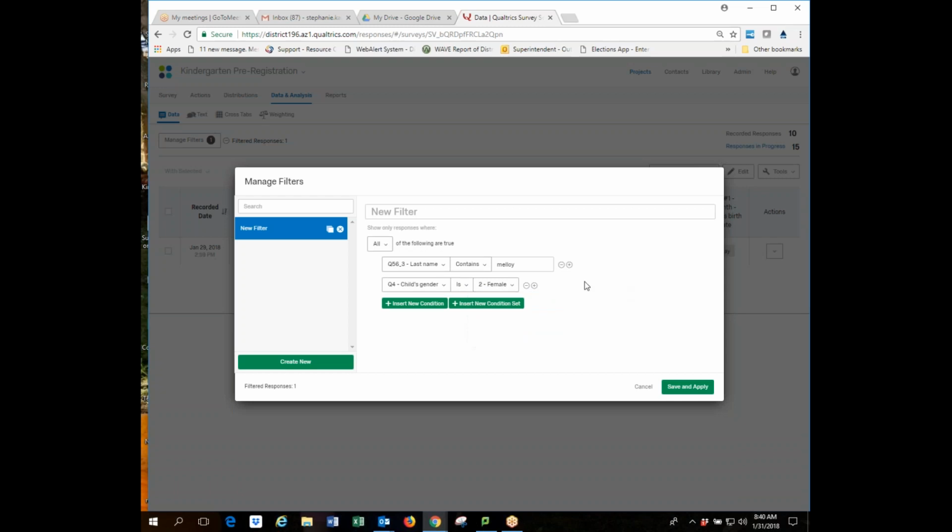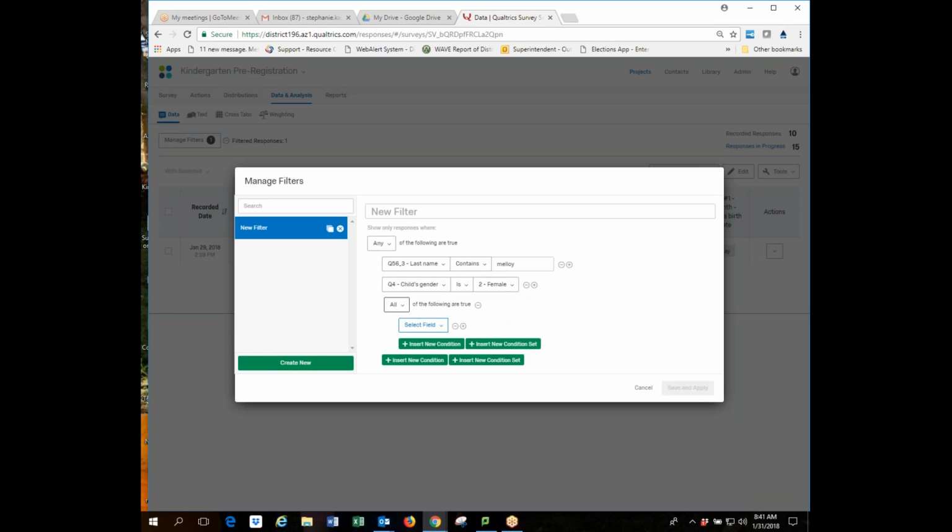Let me uncheck that. So I could also say it could be male or female, but in this case, I just want female. If I do any, then it either has to be Malloy or it could be anybody that's female. Not very helpful in this particular situation, but just so you get the idea of how you can filter on this. If I were to do an insert new condition set, that creates even more sophisticated filtering. It actually does a set within a nested set within this up here, and you can do some more stuff.